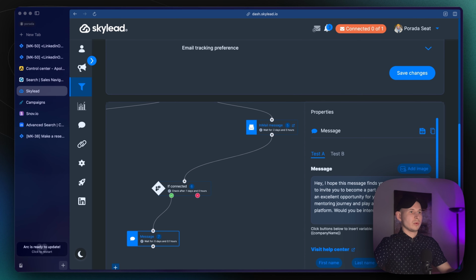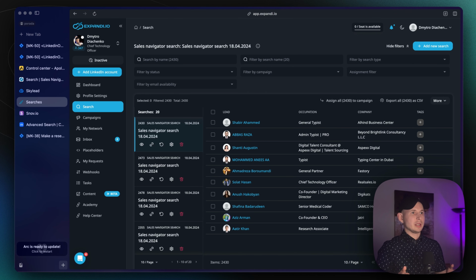If I go further, now I want to navigate to another platform that we selected over Skylead because it gives us more flexibility, which is called Expandi. I actually found this very interesting, so let me proceed to this platform. In this platform, you also have a search and you have campaigns. Let's start with the search.